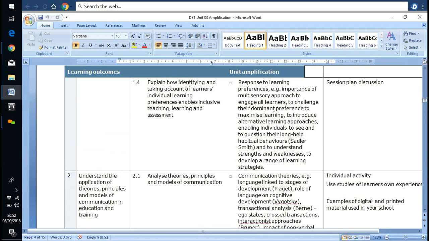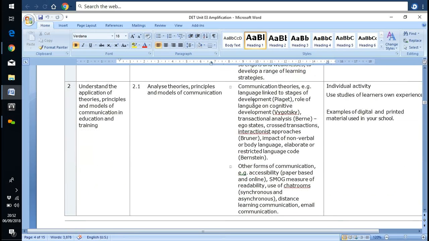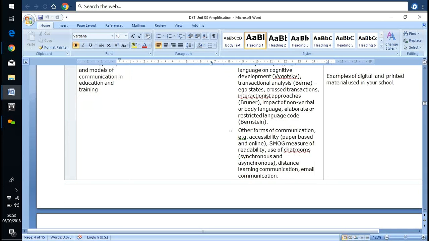Explain how identifying takes into account responses, the importance of multi-sensory approach, which you do anyway. Habitual behaviours, Sadler and Smith, understanding strengths and weaknesses. That's looking at SWOT analysis and that sort of thing. Maslow's hierarchy of need as well in that first unit. Sorry, I have used Peter Honey and Alan Mumford. I've used Honey and Mumford quite a lot in a lot of areas because they covered quite a lot. Well, they had a lot to say, I'll put it that way. And I've looked at Kolb's experiential learning model as well.